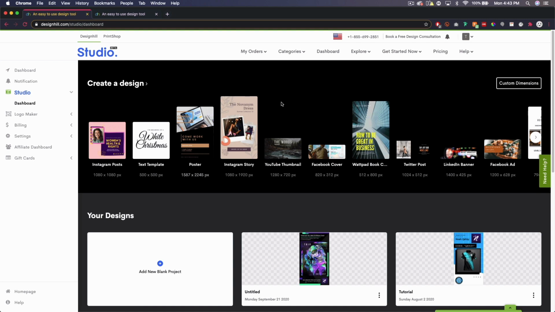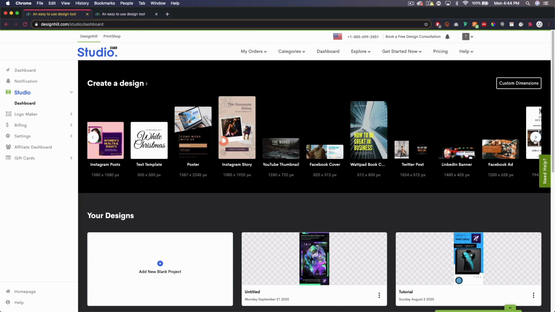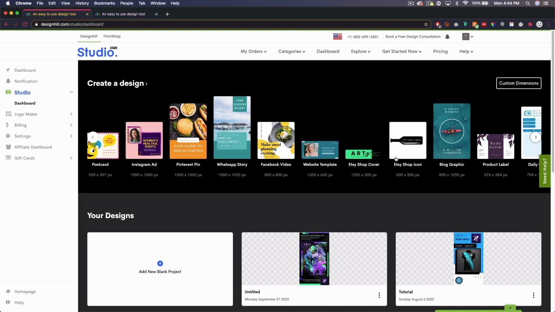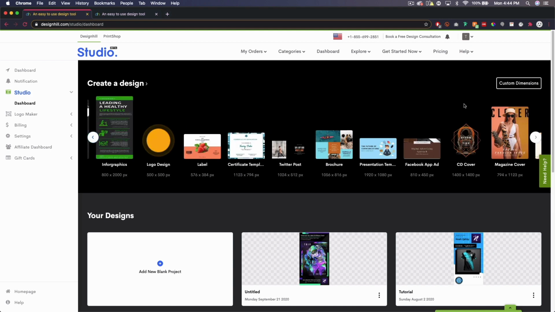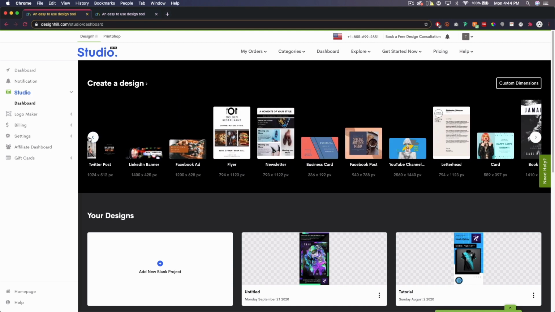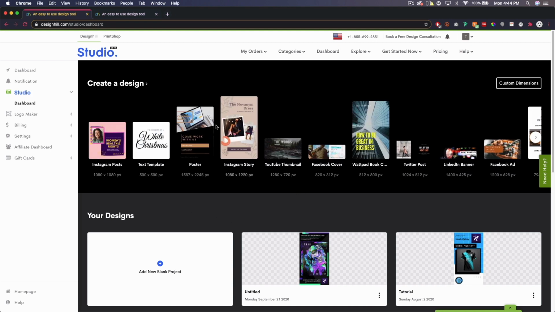And you'll see up here we have a bunch of options to create a design, like Instagram posts, poster, Instagram story, which is what we'll be covering, YouTube thumbnail, and a bunch of other things. And if I click through, you can see it's just kind of unlimited, as well as being able to do custom dimensions. But we're going to be doing an Instagram story.